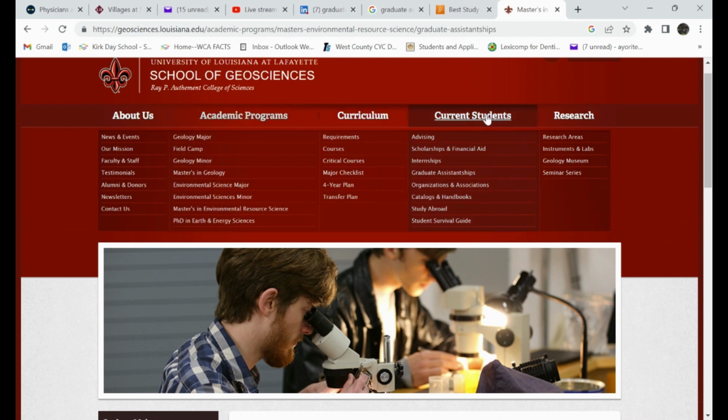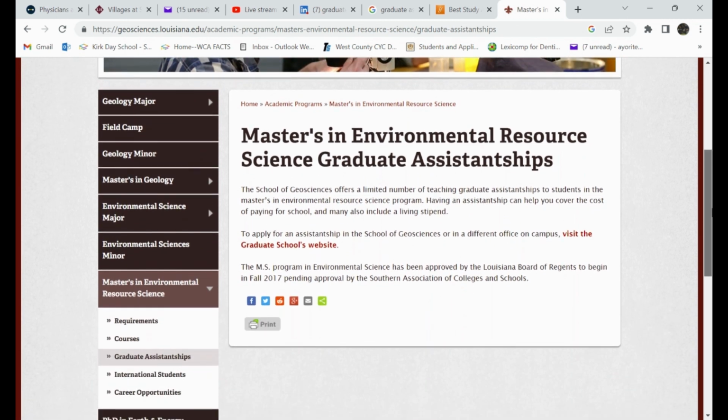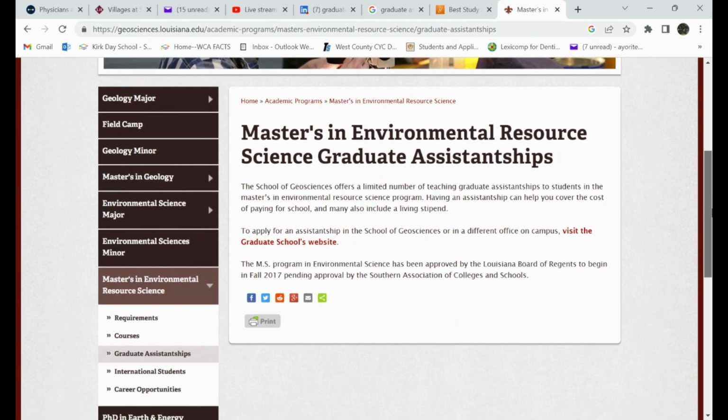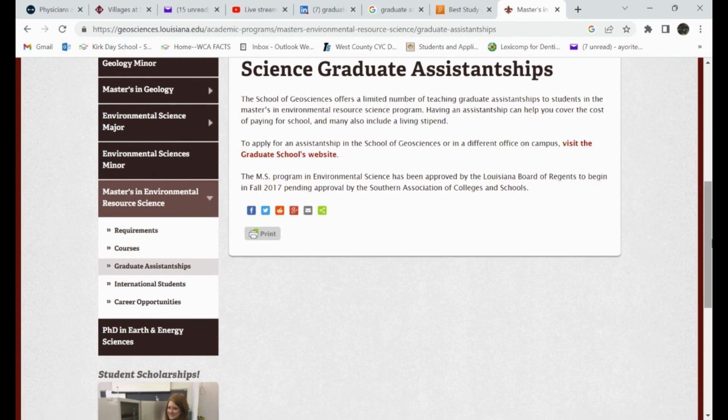For current students, you see everything you need to find: scholarship, aid, graduate assistantship, and then for your curriculum, you look in here, and then you see all the good stuff. So you can see they have masters in environmental sciences major, masters in geology, and environmental sciences minor. You have masters in environmental sciences resource. So what do you want to look for? The grad school offers a limited number of teaching TA positions. So they offer that.